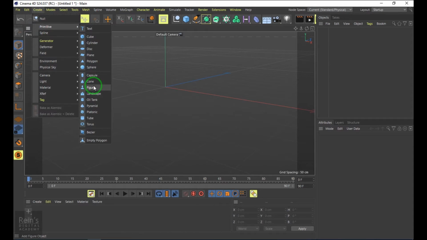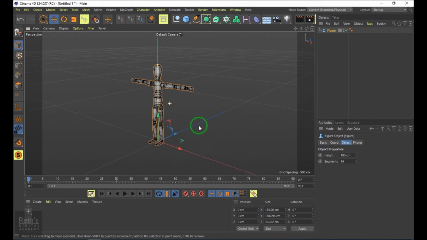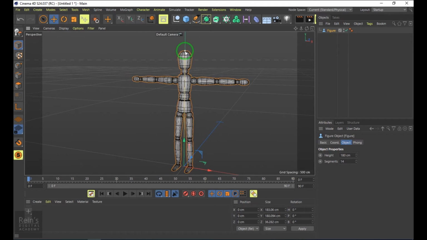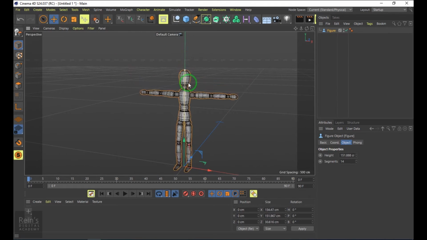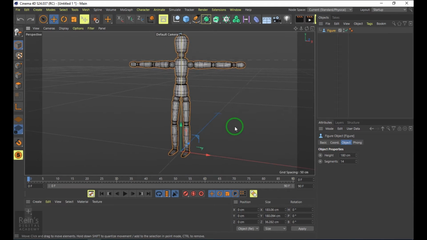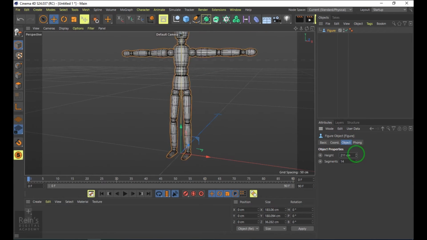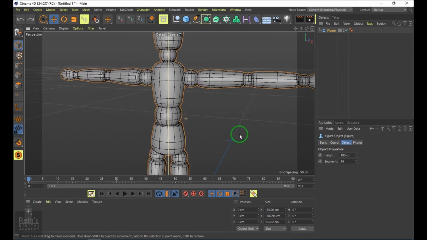We have the figure. Figure gives me a mannequin here. We click and drag, and it will control the size of the mannequin, or the figure in this case. We have the height control. We have the segments control.